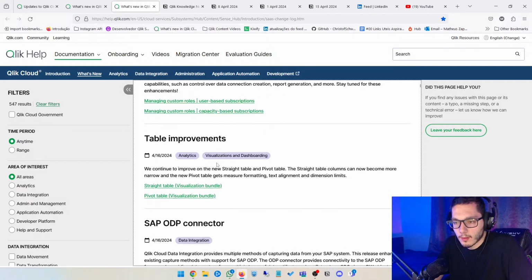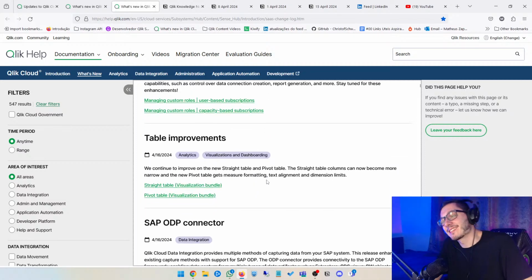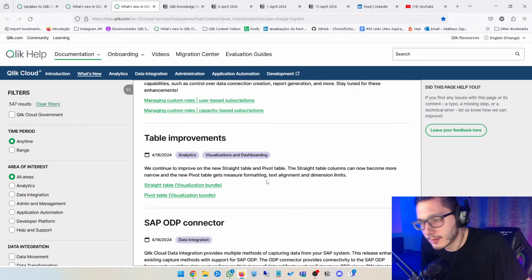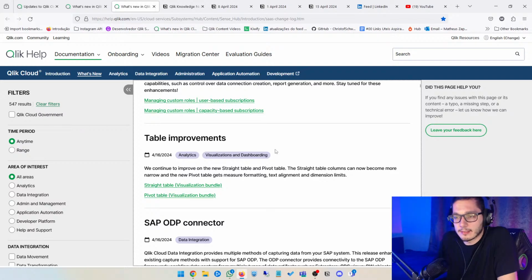Okay. Table improvements. Oh, yes. When we talk about updates, the things that always come in first place for me are the visual updates and the script updates. And we have some table improvements here. So this is huge, guys. We are getting a lot of visual updates lately on Qlik. So this is very nice.